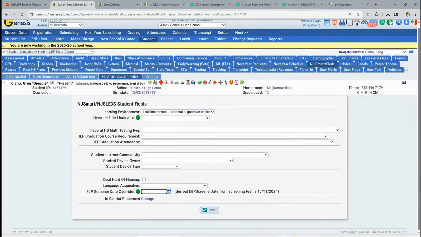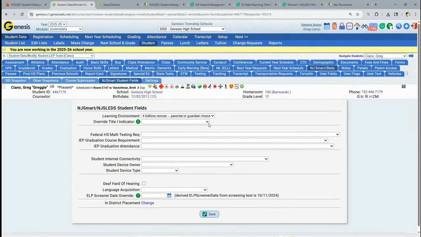And it's actually telling you right here, because this student happens to have one, it's telling us it is deriving this right now from that test, which we have this date on there. Still allows you to override that. So just be careful when you're coming here to indicate a date. Genesis may already have the right date for you.